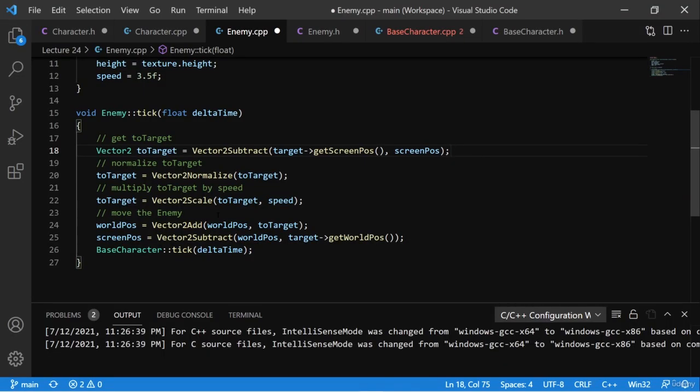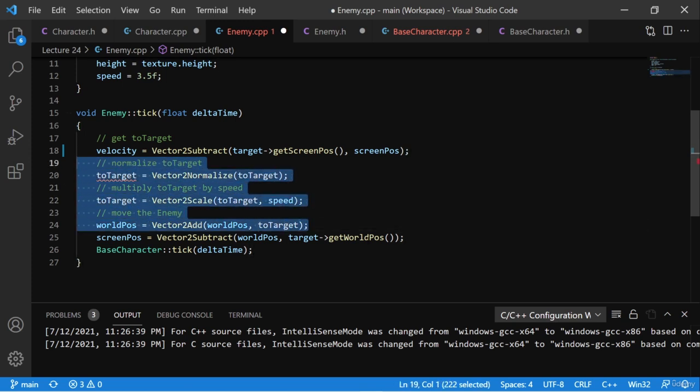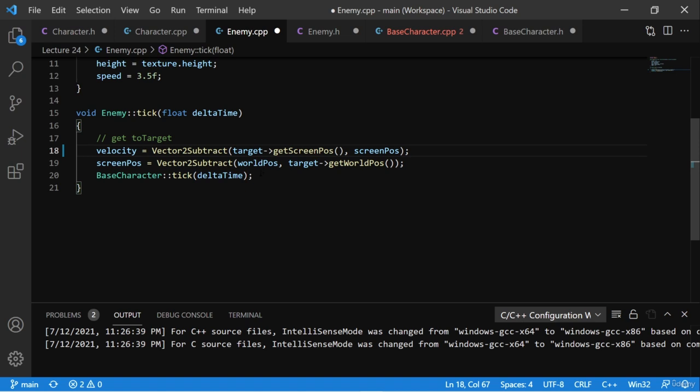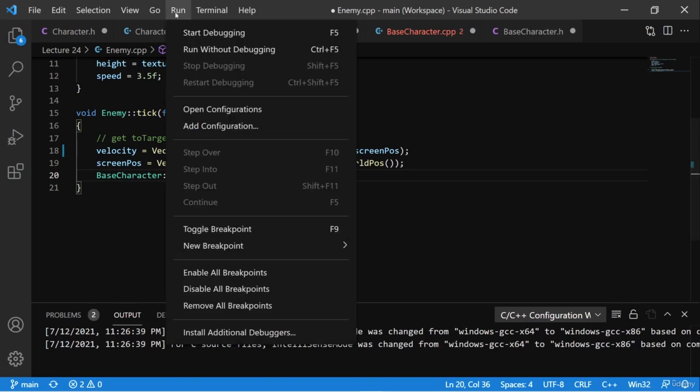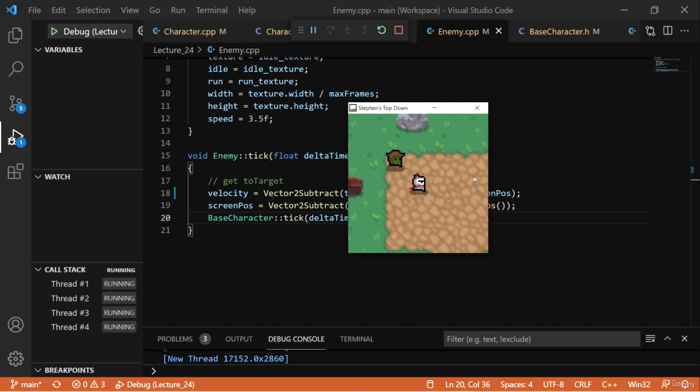So here in the enemy's tick function, we no longer need this toTarget vector. Instead, we're going to use velocity. So we're setting velocity equal to the vector from the enemy to the character, but then our base character tick function is going to take care of normalizing that vector, scaling it by speed, and adding it to world pause, so we can remove these lines here. Now the base character will handle movement using our velocity vector and then zero it out, so it'll be reset for the next frame. Let's run this and see how it works. Okay, so we have our enemy chasing the character.